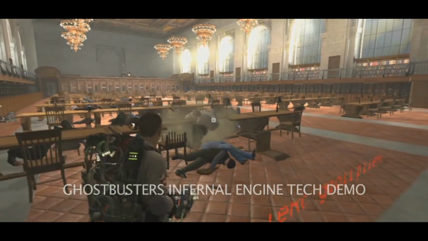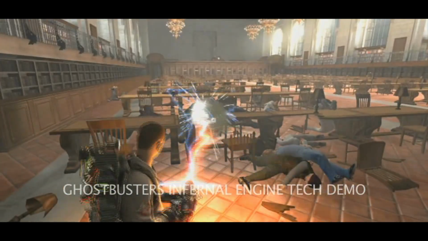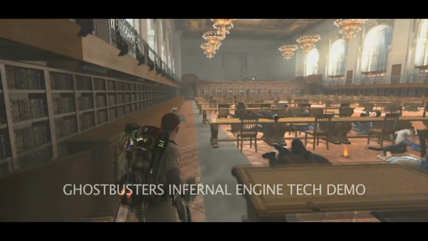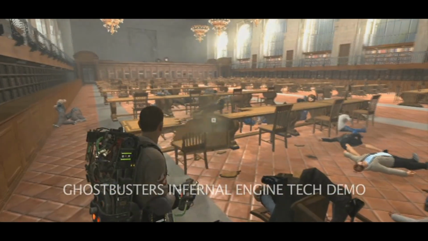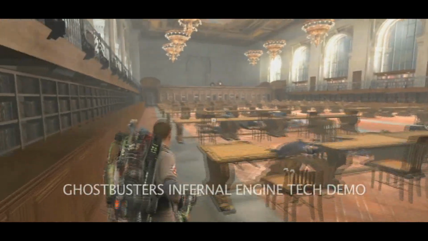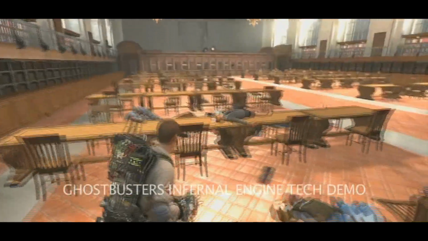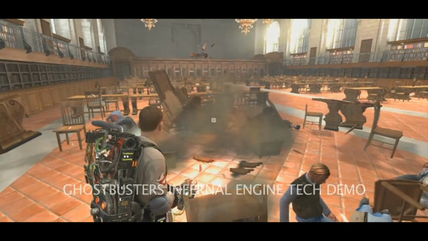What this is showing off is the real delicate interactions between ragdolls and surfaces in the Infernal Engine. The physics are really stable, as you can see. You have really delicate interactions. I can blow something up and things go flying realistically.